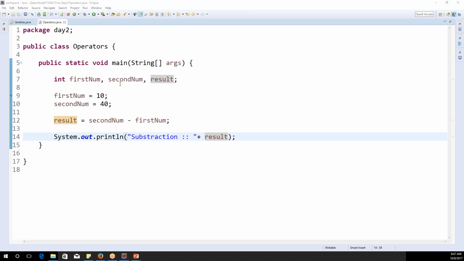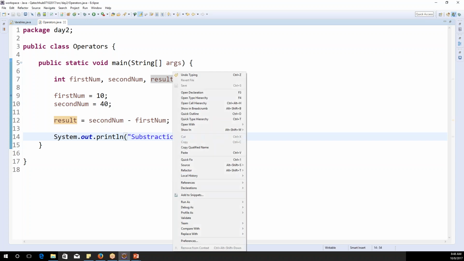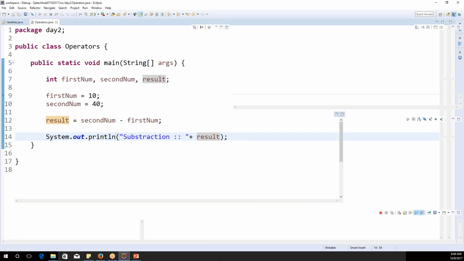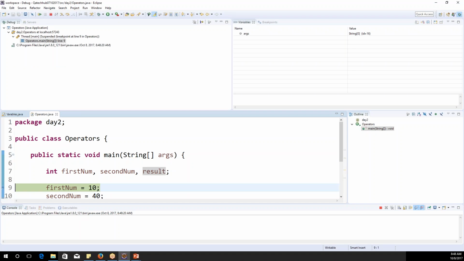So what I was telling is that when you have to execute your code in debug mode, just double click on this blue bar. I wanted to put a breakpoint at line number 9, so I just did a double click and it created a breakpoint here. Now to execute the code in debug mode, right click, Debug As, Java Application, and you will see that the perspective of the screen will change. It will show you something like this.